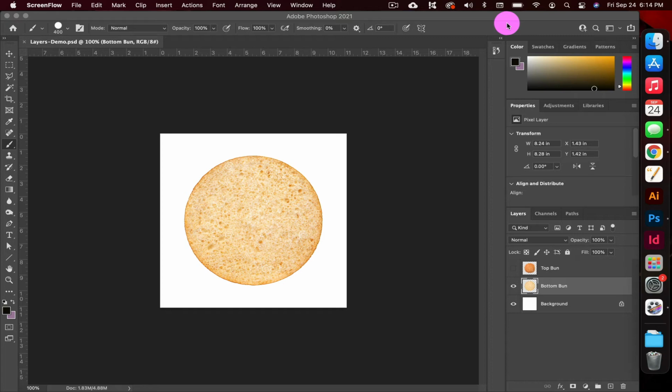Hey everybody, in this video we're going to be talking about layers in Photoshop. Now you probably already have a pretty good idea of what a layer is, but in this video I want to go a little bit more in depth, talk about some optimal ways to use the layers panel in order to get the most out of your Photoshop experience.